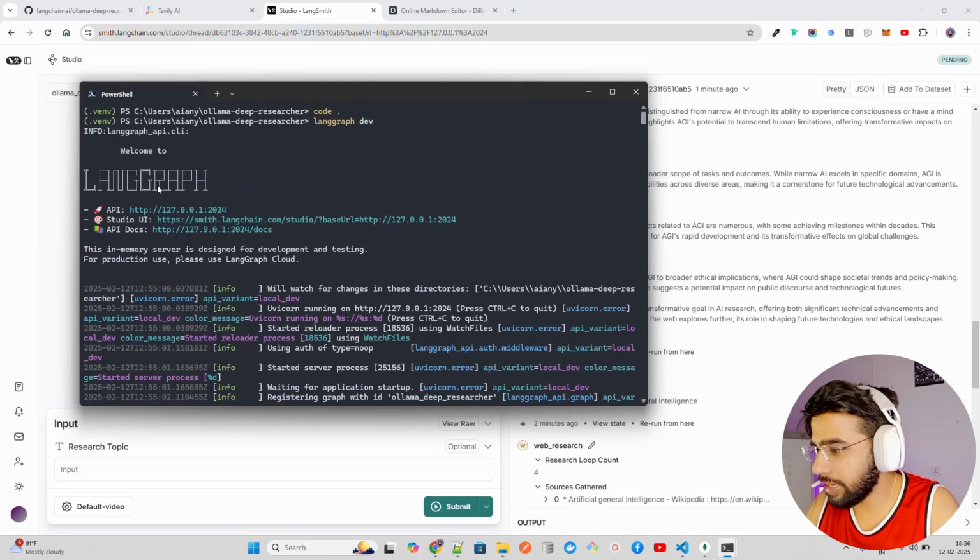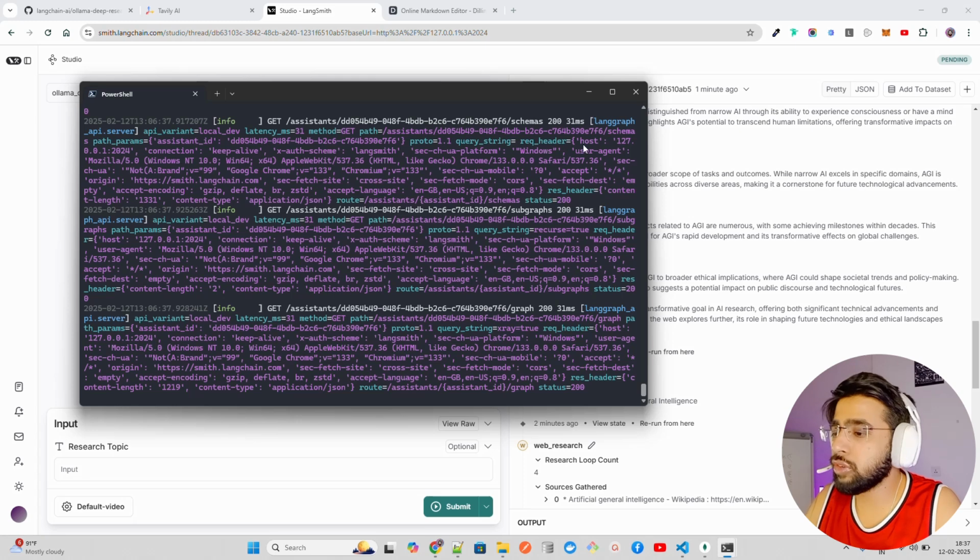Very simple, guys, right? This is the API. If you want to use the API, you can also do that. This is what we are using, the Studio UI. And if you want to go to the docs, you can do it as well. Fantastic, right? So you can self-host it and use it.